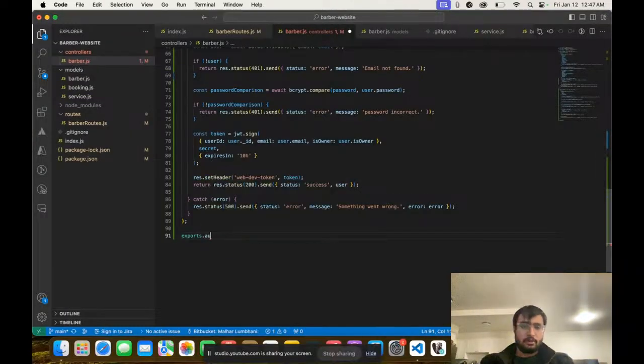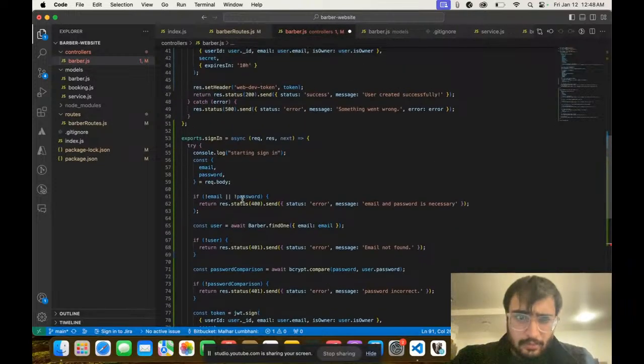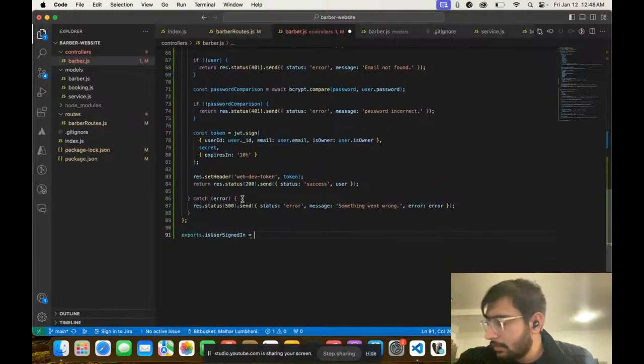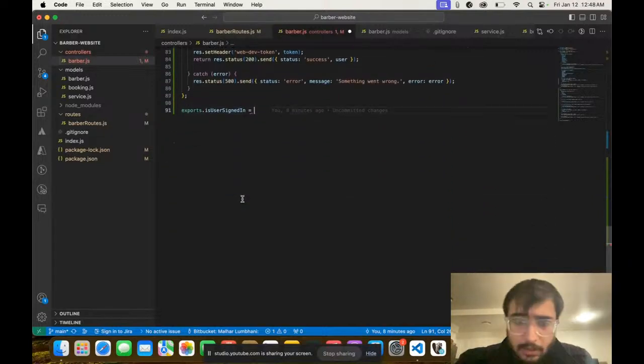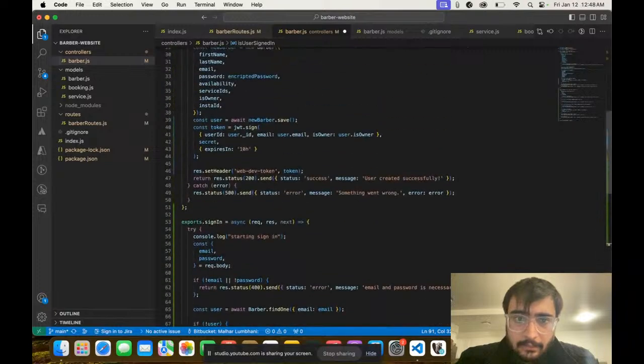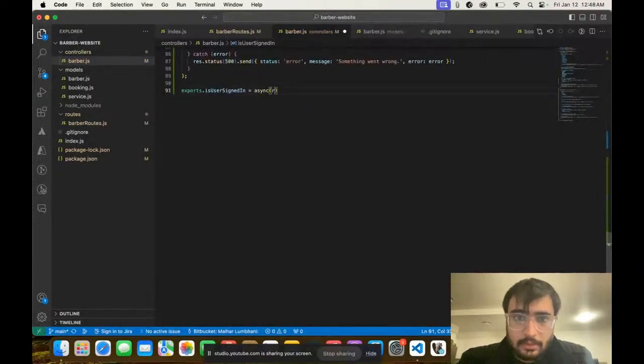exports.isUserSignedIn. So it would also take request and response.